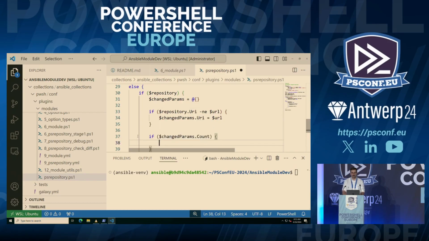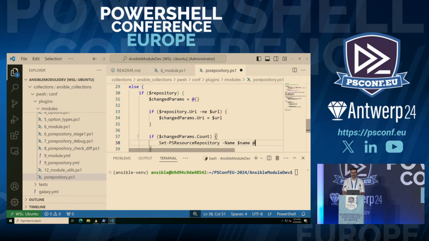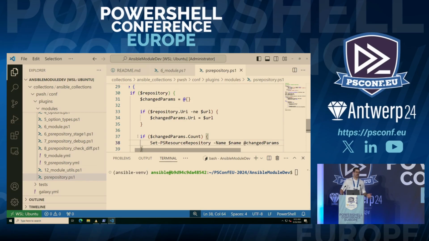If we have, we want to go to Set-PSResourceRepository, set the name of the repository, and then splat our changed params. That enables us in the future to add things like the trust option that we want to set, or credentials, or things like that. That allows us to easily iterate through those checks and then do that final, okay, was there an actual change? Make that change type of action.